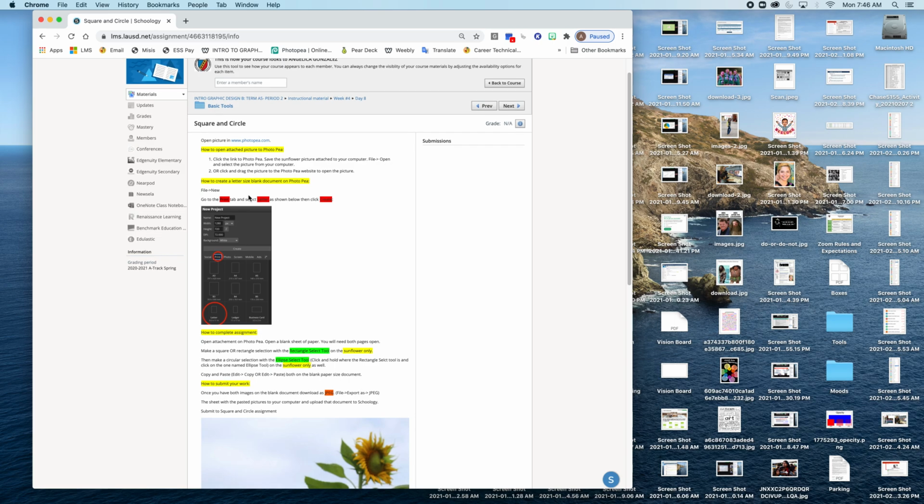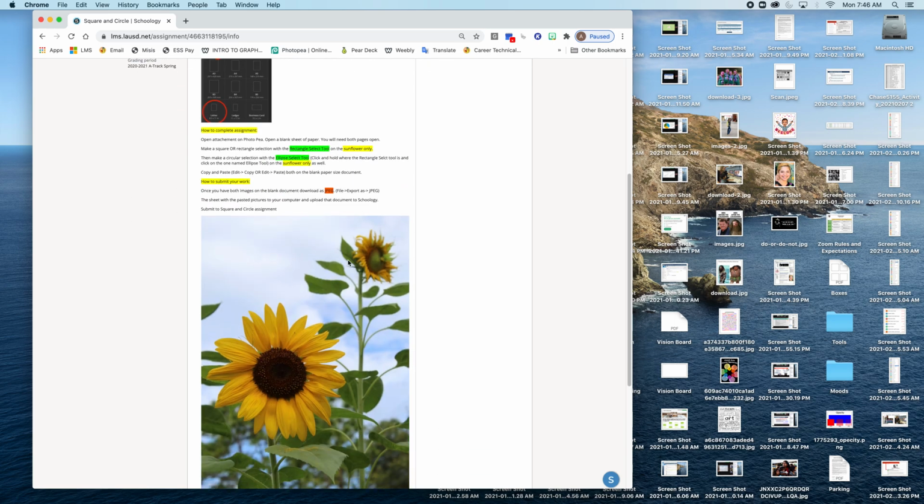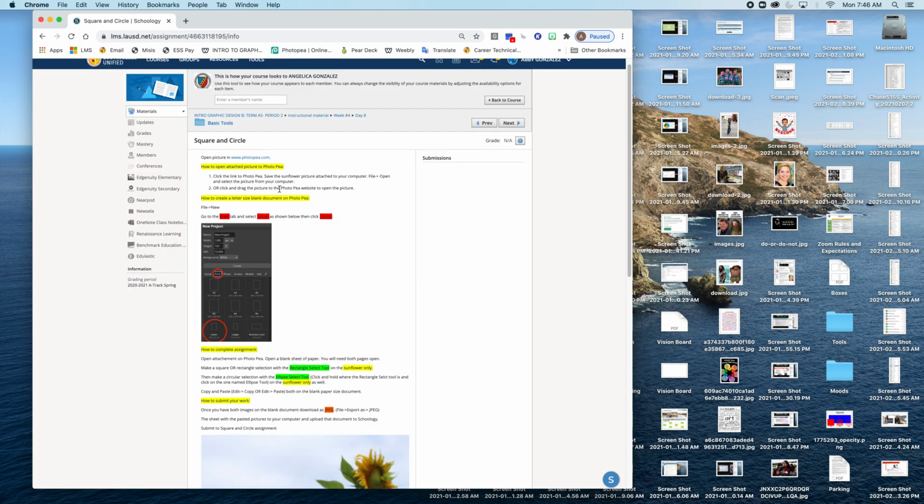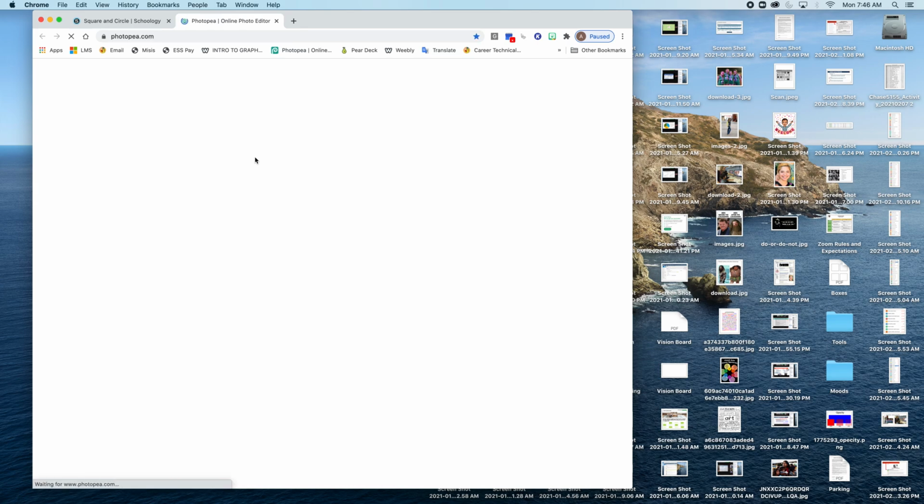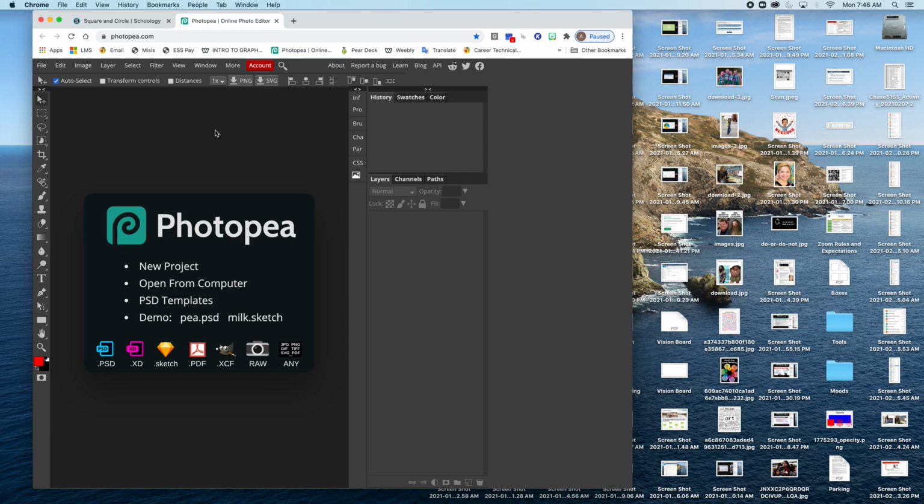There's a lot of instructions in here, right? We're going to open this picture and open it in Photopea. And then we're going to have to open a blank document on Photopea as well. So we have to have 2 tabs open. I'm going to click on the link that's right here at the top, so you go straight to Photopea. Okay, so there it is.